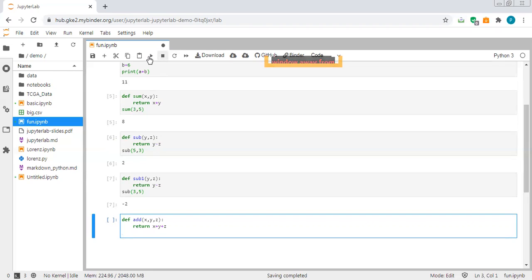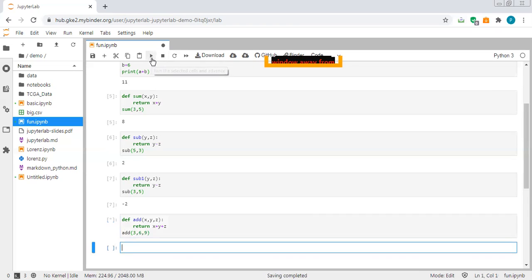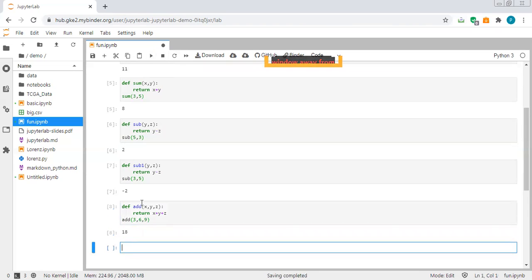What you declared as the function name is add, and you have to use the same name only. Don't change that. Add, and you can use any integer numbers: 3 comma 6 comma 9. Everything must be correct syntax; if you write the wrong syntax, you won't get output. Okay, got it? 3 plus 6 is 9, 9 plus 9 is 18.